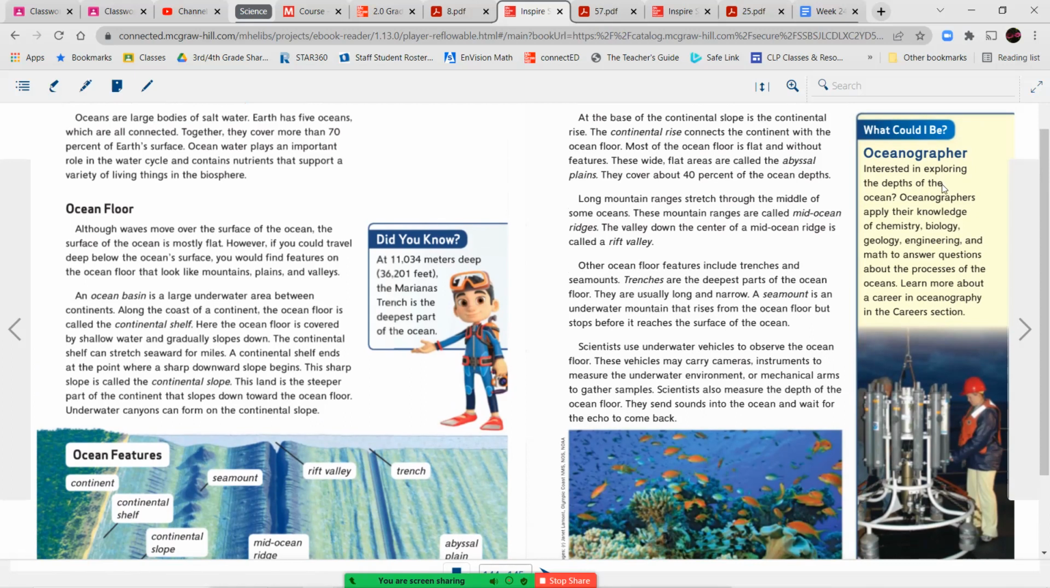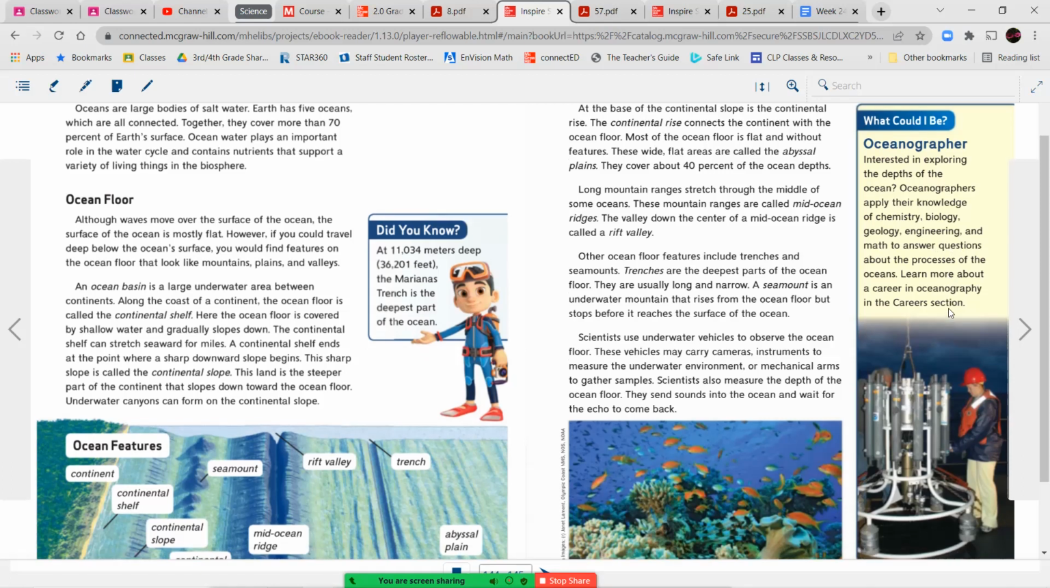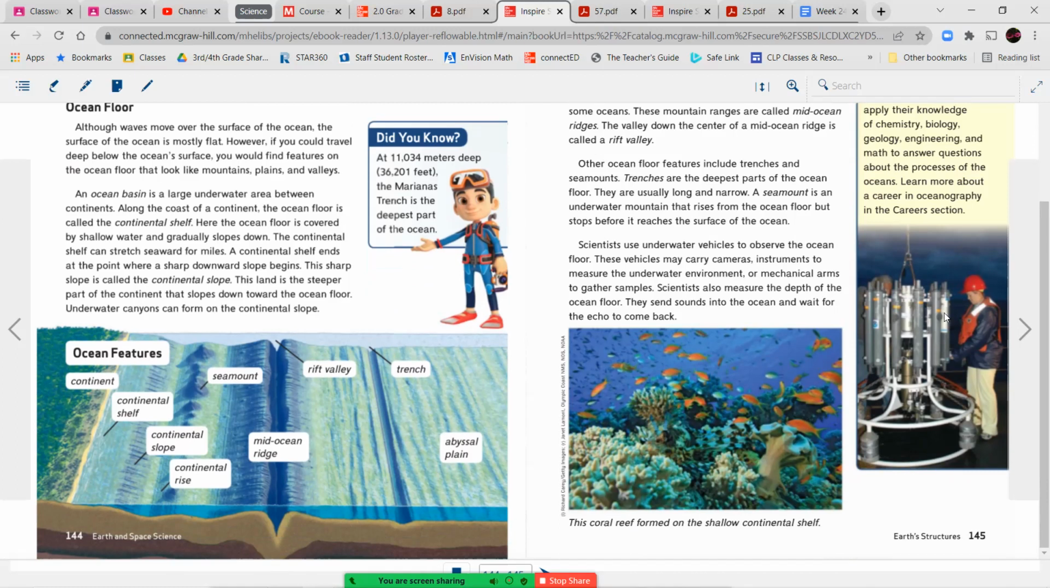Oceanographer. Interested in exploring the depths of the ocean? Oceanographers apply their knowledge of chemistry, biology, geology, engineering, and math to answer questions about the processes of the ocean. Learn more about a career in oceanography in the careers section.